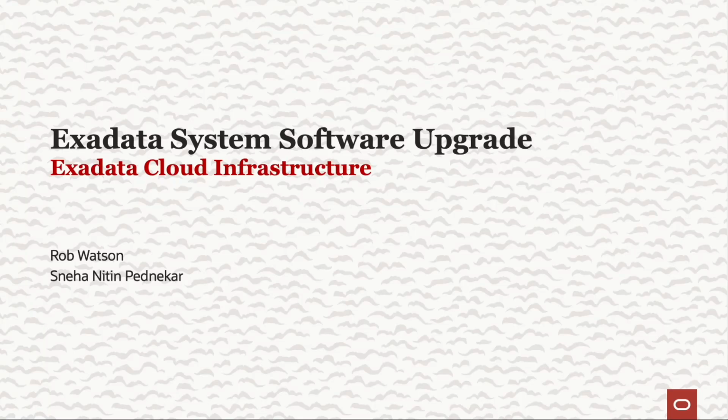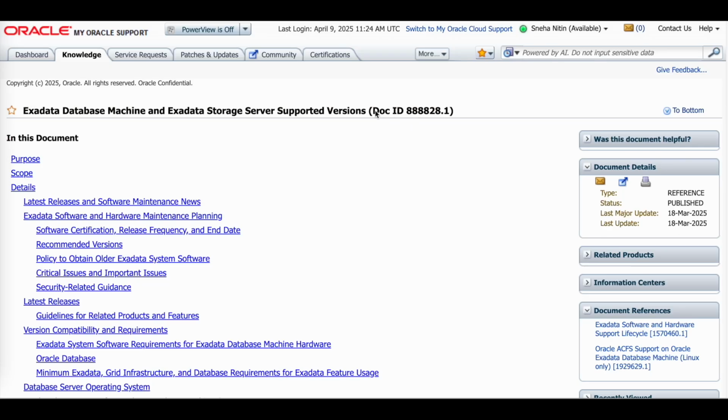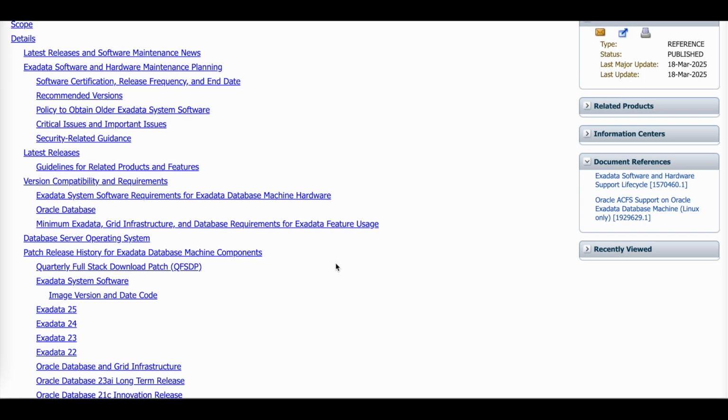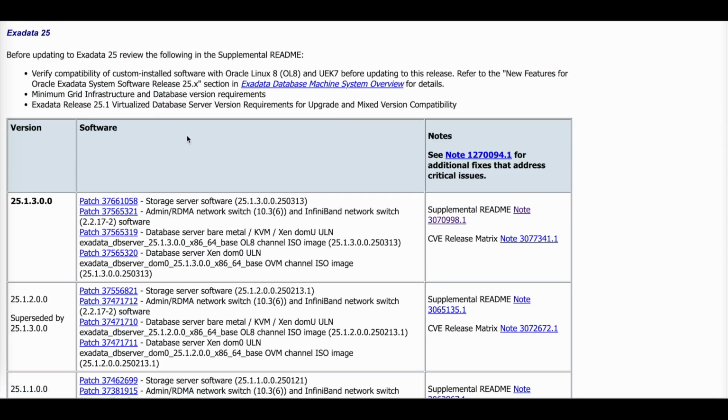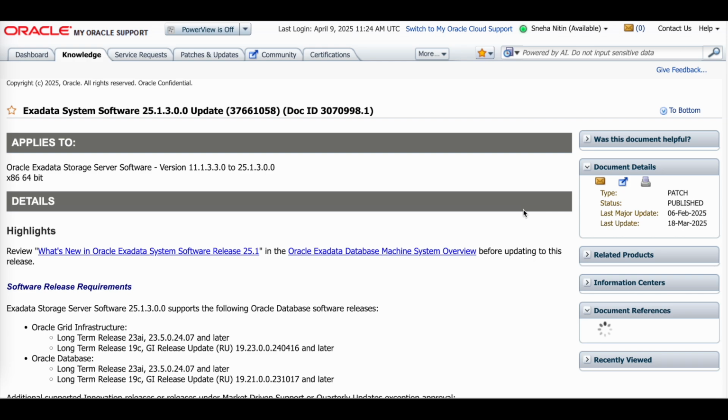Hi all, in this video, we shall show how you can upgrade the Exadata system software to 25.1. You should refer to the MOSDoc ID 888828.1. Scroll down and select Exadata 25. Consider the latest version, in this case 25.1.3.0.0, which is available in the OCI console at the top under the OS Update page.